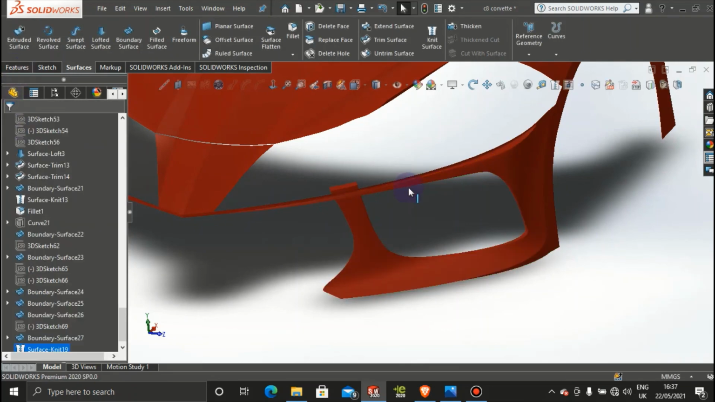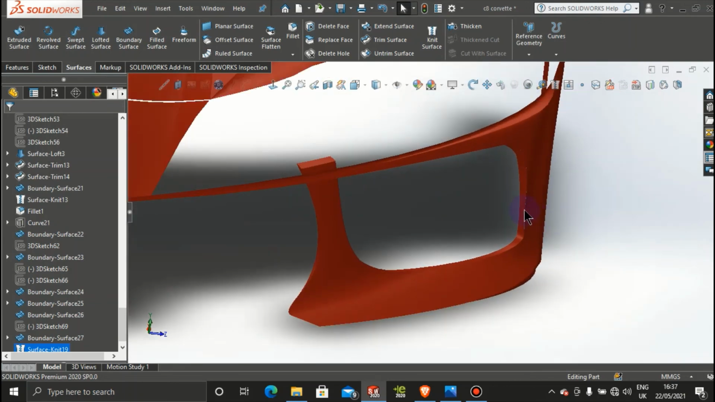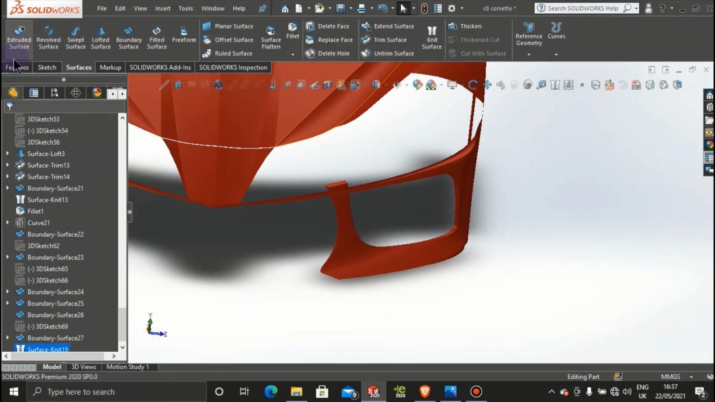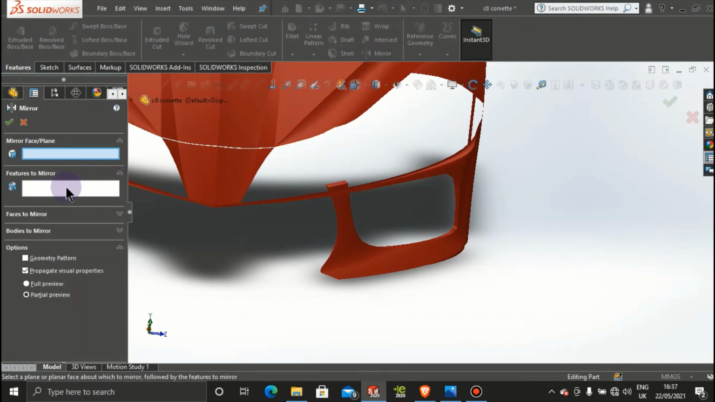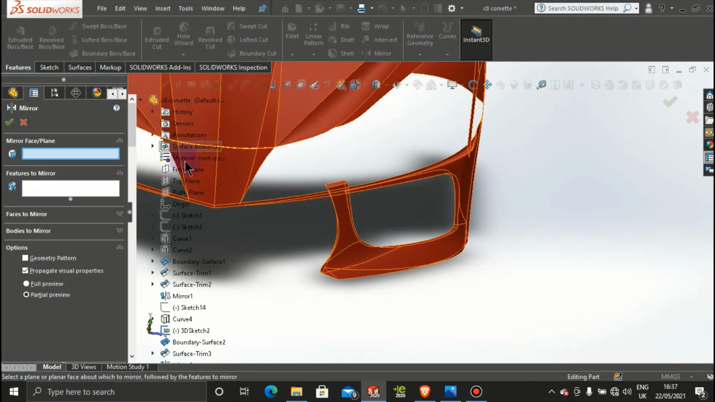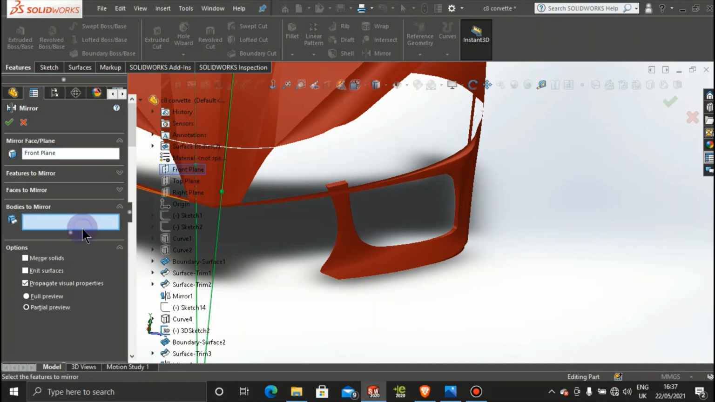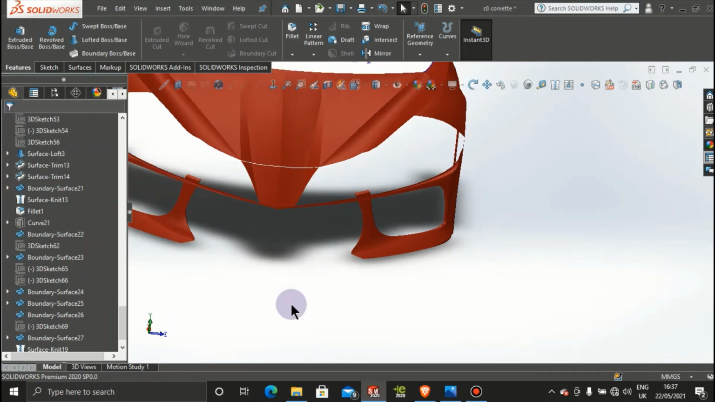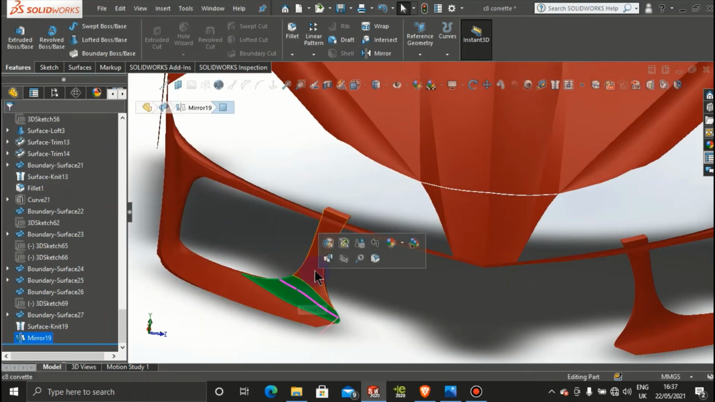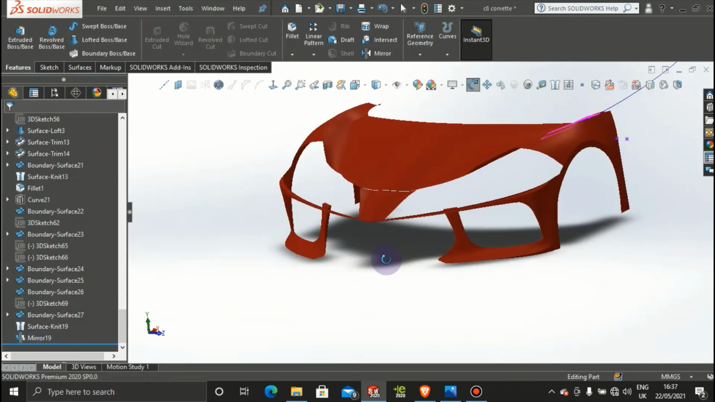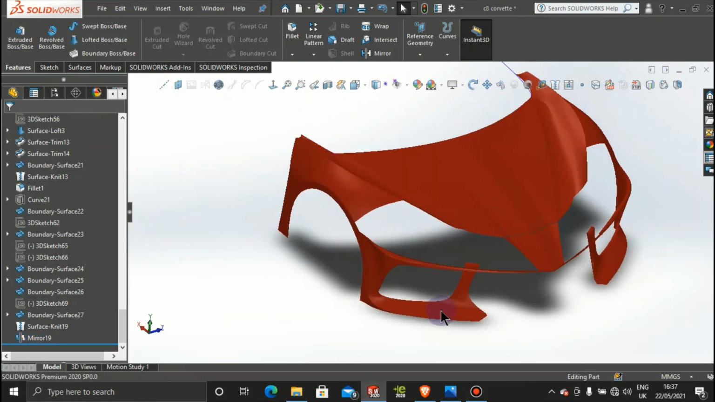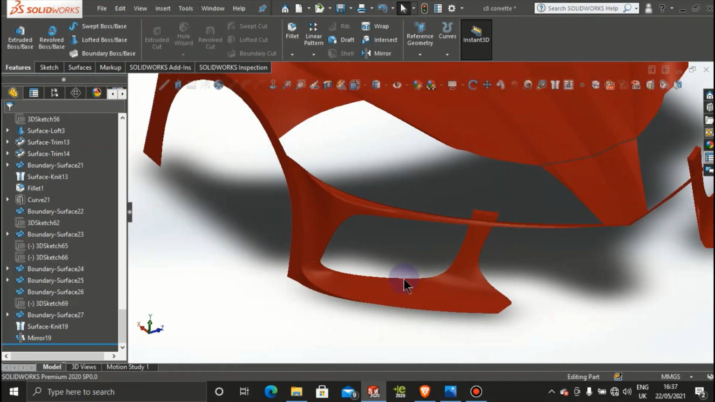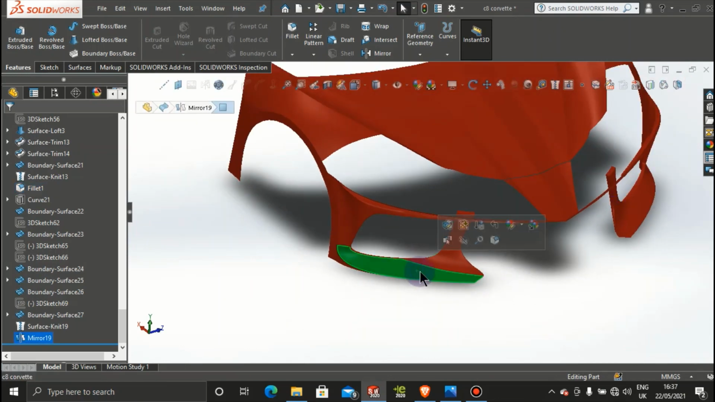And jump into features, mirror, and mirror face plane is going to be the front plane. All right, and then let's choose bodies to mirror, and we're going to choose this body that we created. Do not select this body here. Okay, so press OK. So let's check now. Now we are good. We have a single surface there as well. So that's actually a good thing that we had to go through all that, because from this you learned as well that you should make sure you always have a single surface, not a double surface, like what you saw before.